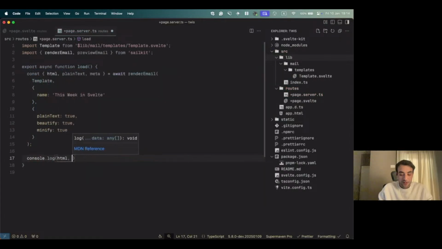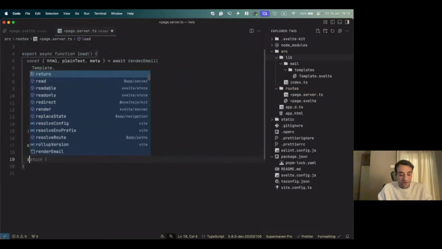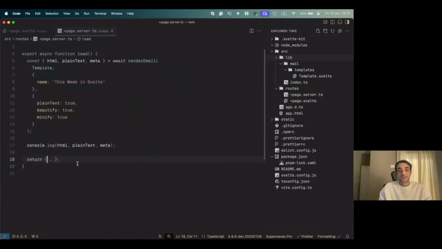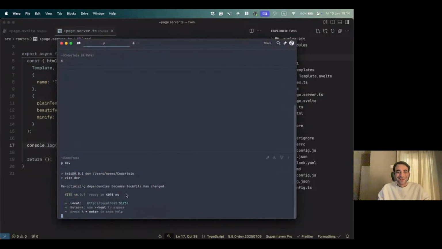HTML, plain text, and meta. Let's return nothing, and let's see if it works. Hopefully, it should work. All right. So this is a long function, so I will just visit the page.